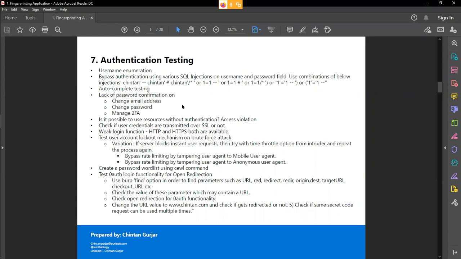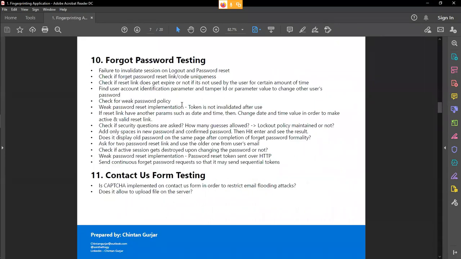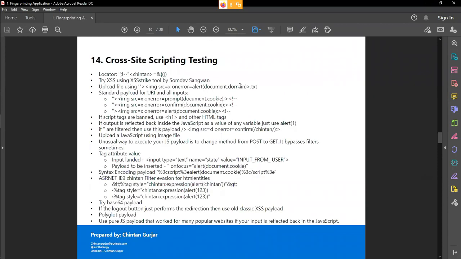Automate credential testing, lack of password configurations, change email address, change password, manage 2FA. See, some of these vulnerabilities can lead us to gaining unauthorized access to any of the client users. Then error code testing. This checklist will give us a proper way of knowing which things we need and which things we have to do one by one that could lead us to the information gathering part. The major perspective over here is to simply give you awareness about what should be done and when.